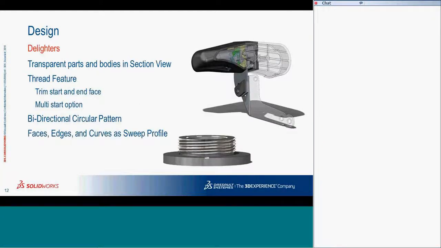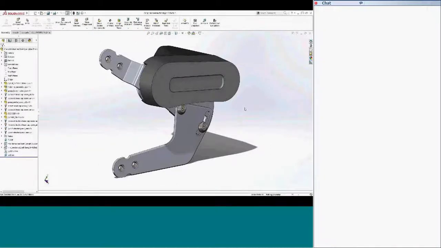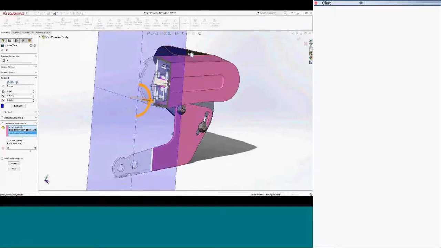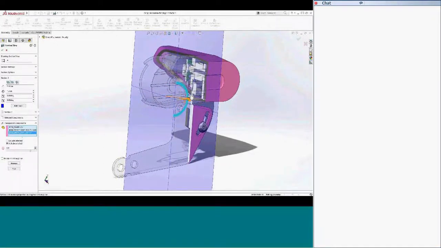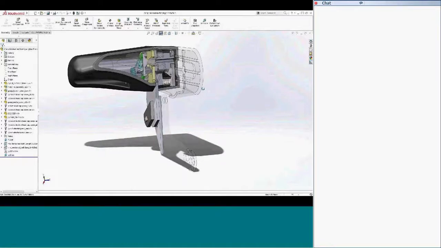Next are the model delighters, that is the new features in modeling. Even a design can be visually complex and hard to interpret, with high amounts of internal detail. SOLIDWORKS 2017 delivers a great new capability for increasing visual clarity when working with section views. Geometry of any component or body can be displayed transparent, enabling you to maintain complete visualization of geometry hidden by section planes using the new transparency option. Once we have set the transparency, it's even easier to interpret the complex designs we made.